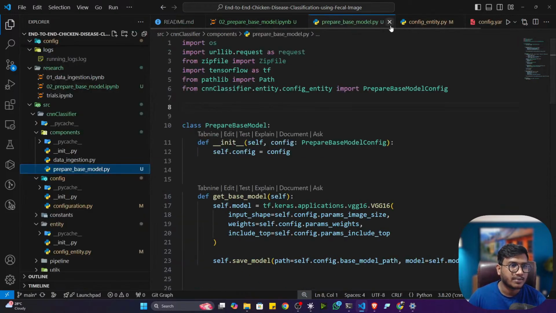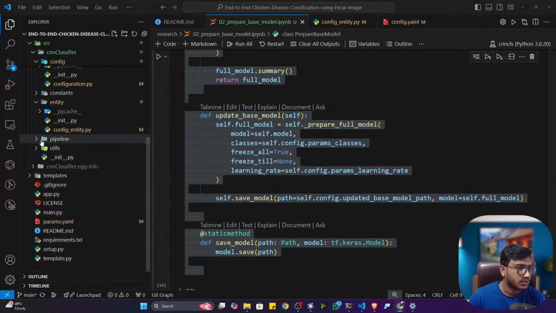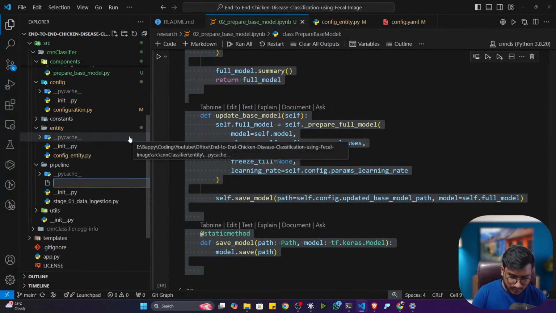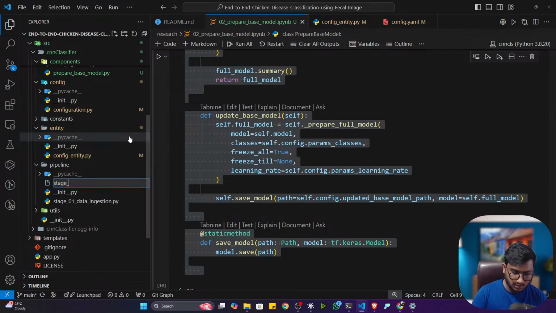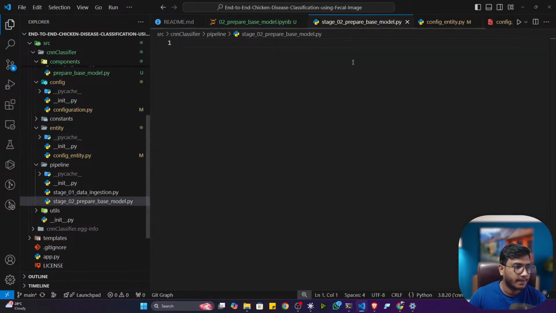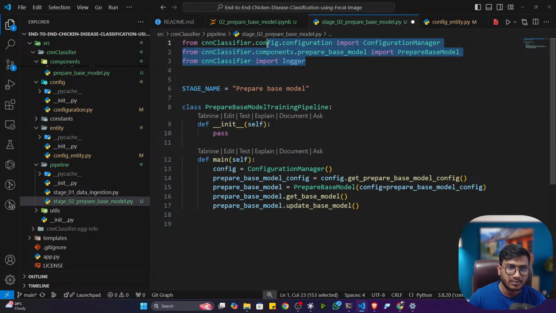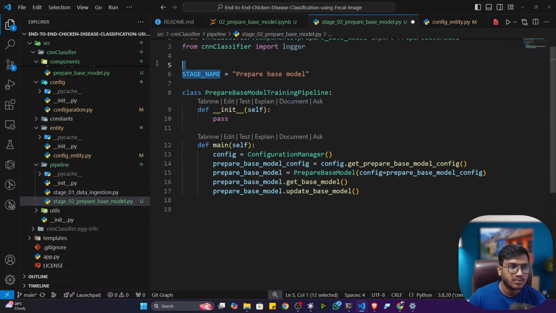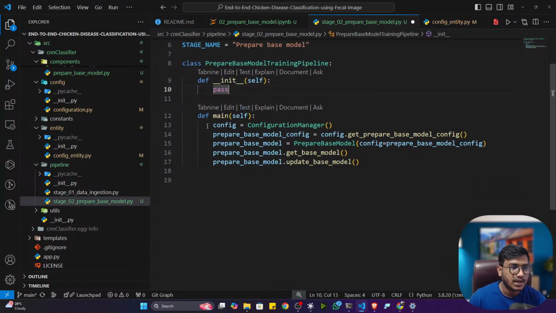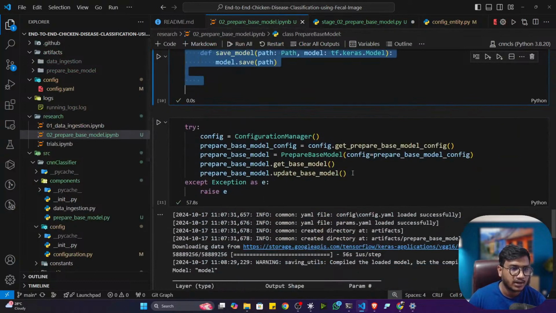Now let's update my pipeline. So inside pipeline folder, I'm going to create another stage 02 prepare base model .py. So this is going to be my pipeline. I'm importing the configuration manager, PrepareBaseModel component, logger, stage name, PrepareBaseModel, getting a constructor, but I'm not doing anything. That's why I've given the pass, and this is the same pipeline I've written here. I just copy pasted.